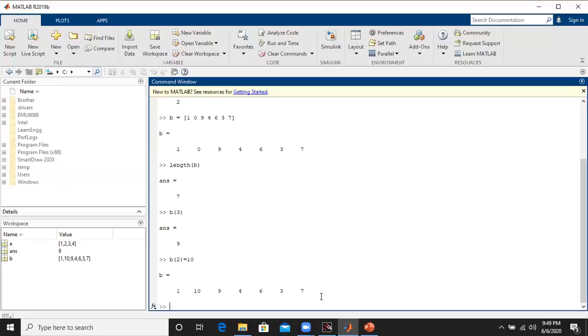Right? Now, if we want to delete any element from that given row vector, say we want to delete 10, it is in 2nd position. So B of 2 should be equated to the null square bracket. We have to keep that square bracket, so that it will be modified to 1, 9, 4, 6, 3, 7. So like this, we can modify, we can access any element which is there in the given vector.